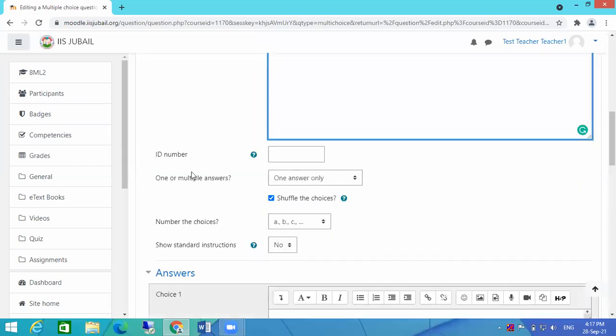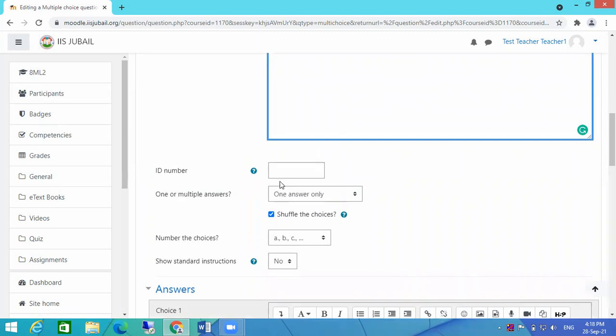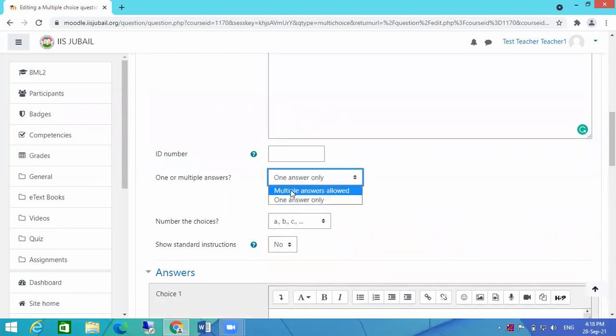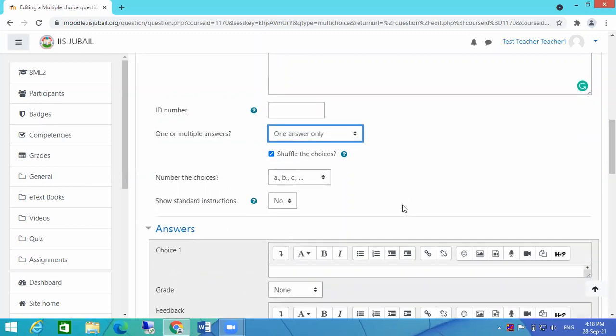Next, one or multiple answers. By default, as we have chosen MCQ, only one answer comes by default. If you want to make this same question multi-answer, you can do that. You can change this straight away. And shuffle the choices: yes, possible, you can shuffle the choices A, B, C, D. If you don't want to shuffle, just uncheck this. By default, it will always shuffle.